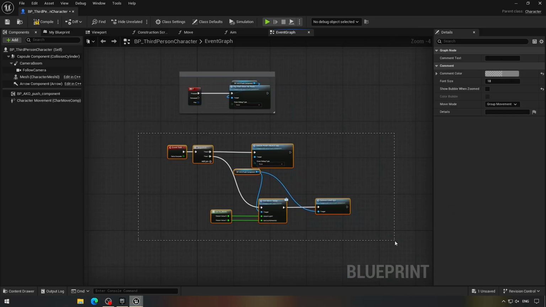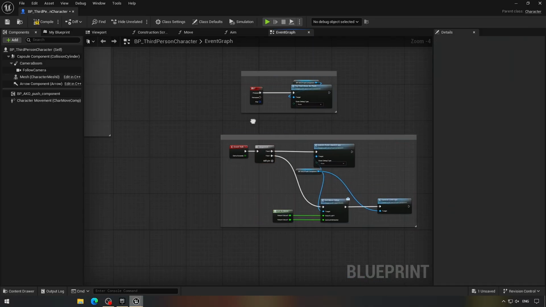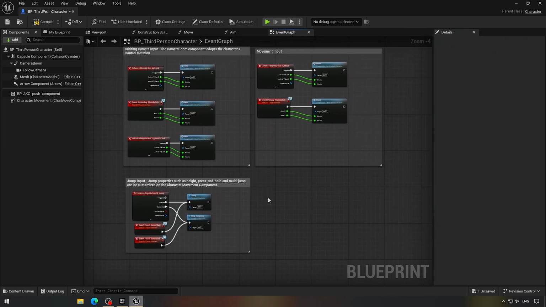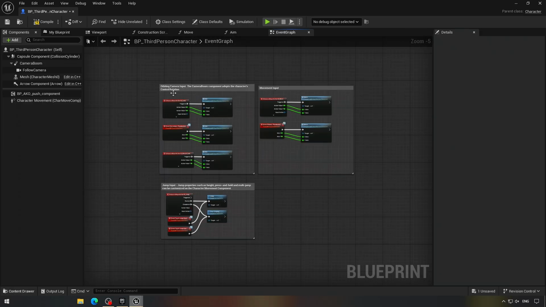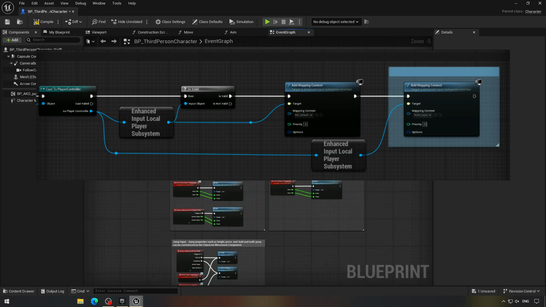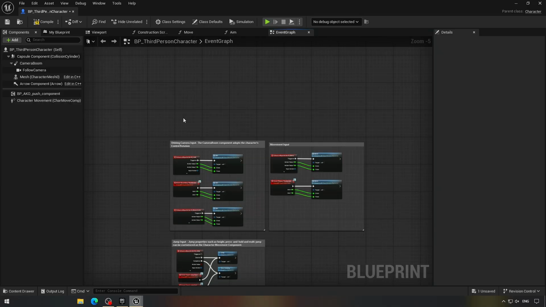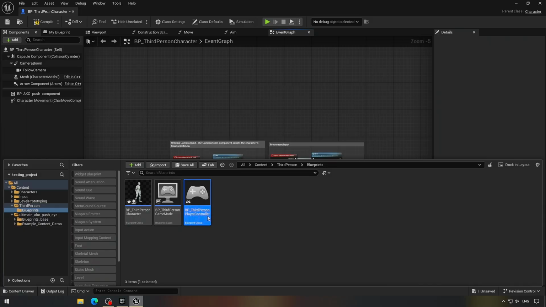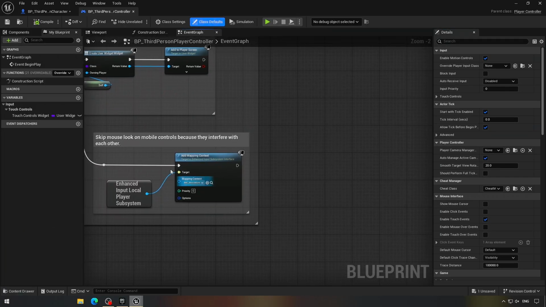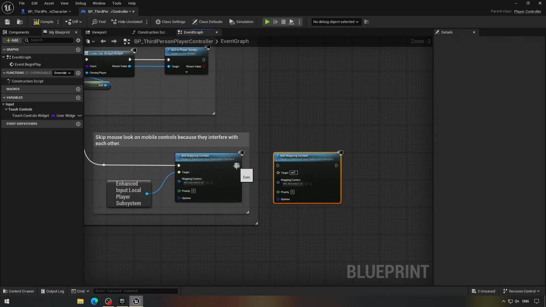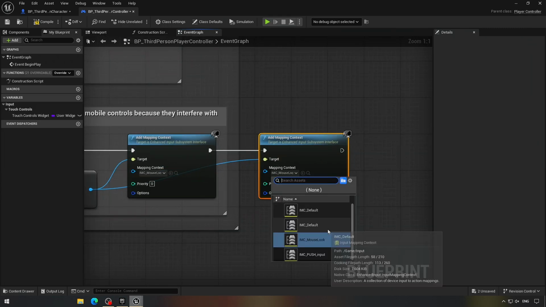The final step here is that we need to add another mapping context. In versions earlier than 5.5, it will look like this image and should be added in Begin Play. However, in 5.5 and later, you only need to go to the player controller and add another mapping context from there. We can simply copy this section and paste it here, but change it to push input, that's it.